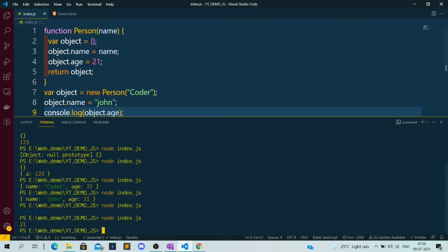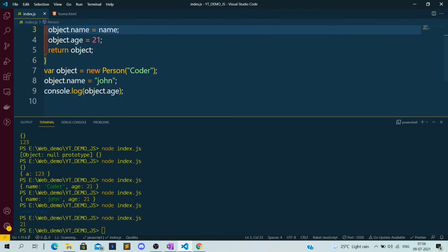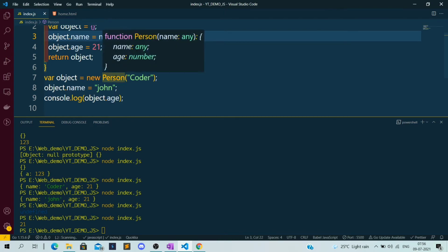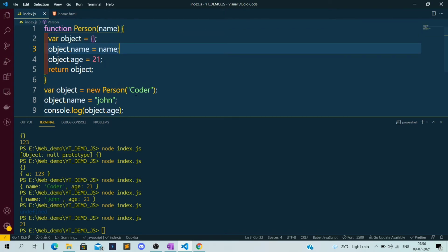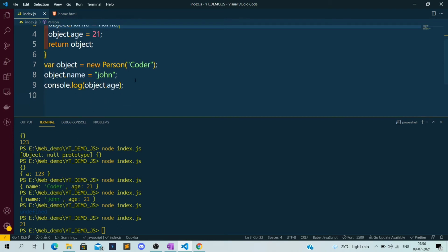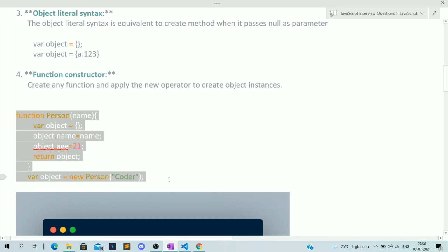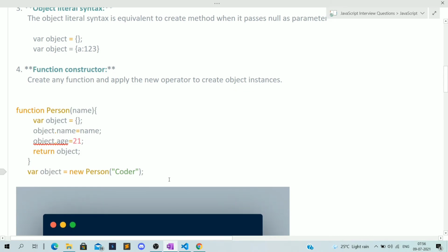So here we have the function, inside that we have the object, and we are creating two properties, name and age, of that object, and we are returning that object. By using the new operator, we can create a function constructor, and we can pass the parameters, but it will return an object. So that is why we are storing that object into the object variable. And now we can access all these properties using that object name. So this is how we can create a constructor function, and this is also one of the approaches to create objects in JavaScript.